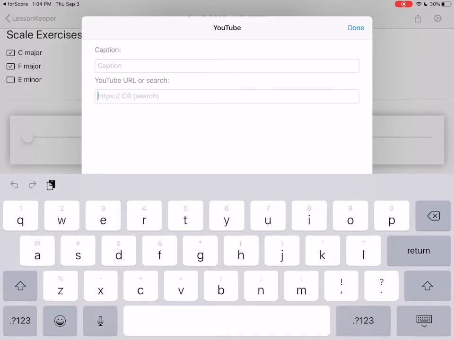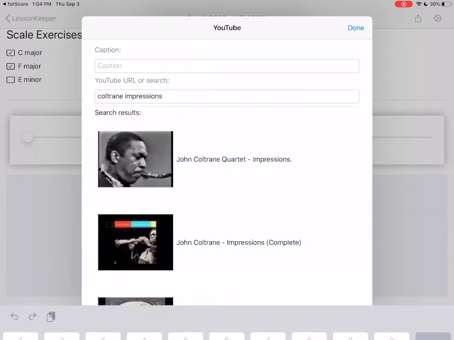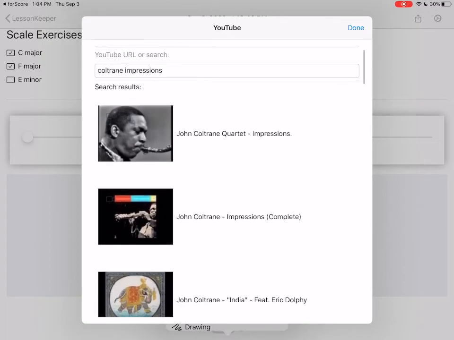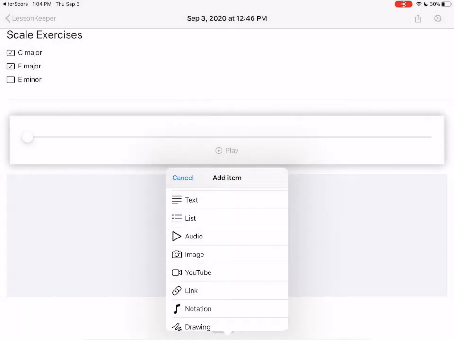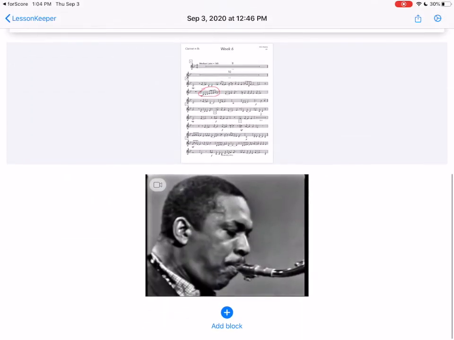So I'm going to search for Coltrane Impressions, and you can see that it searches YouTube for me, and that's the video that I want, so I'll choose John Coltrane Quartet playing Impressions, and if I click Done, there's that video right there in the lesson. When the student gets the lesson webpage, they'll be able to view that right in line with everything else.